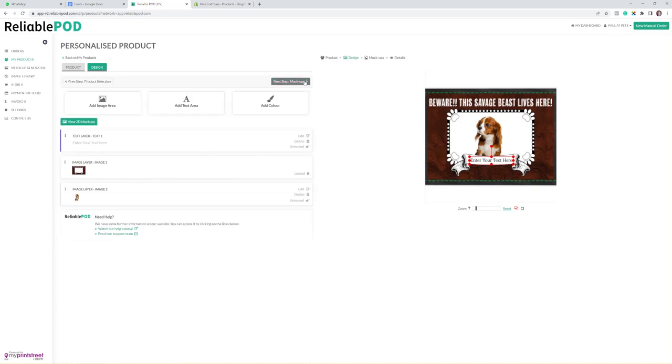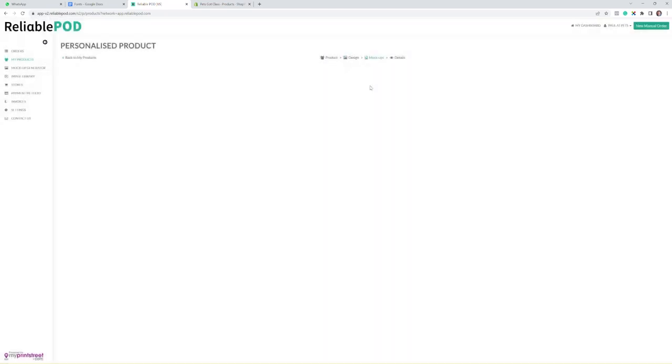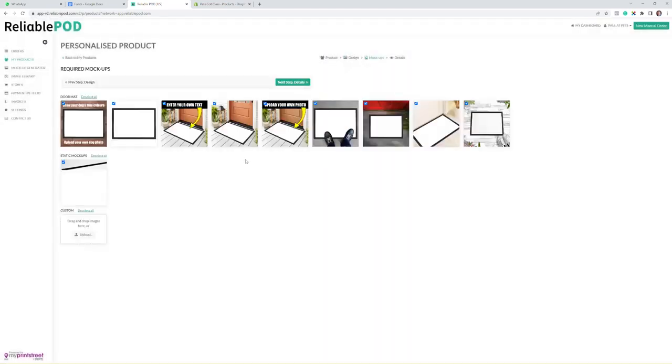Next step is mock-ups. Move over to mock-ups. These are all the different mock-ups that are on there. Let's say you're creating a design with no photo, you can just turn that one off and it won't create it. So you can even add your own mock-ups. If you've got your own mock-ups and you want to add them into here, we make it easier for you to do that. Just upload them here.